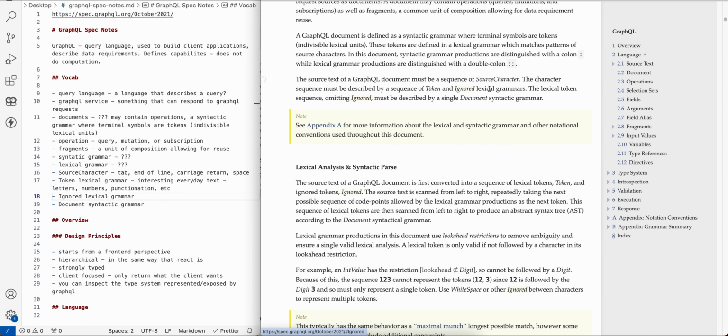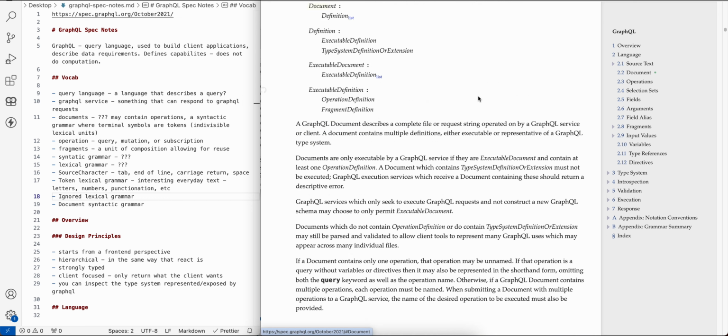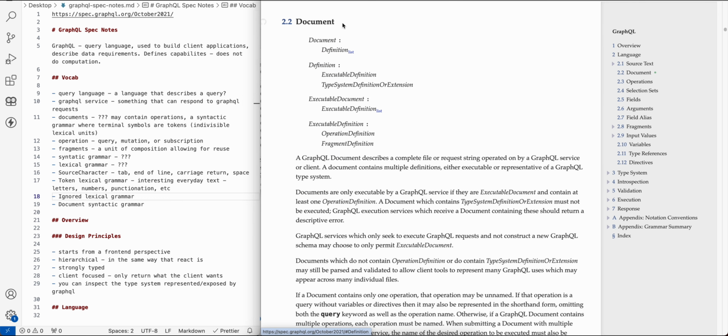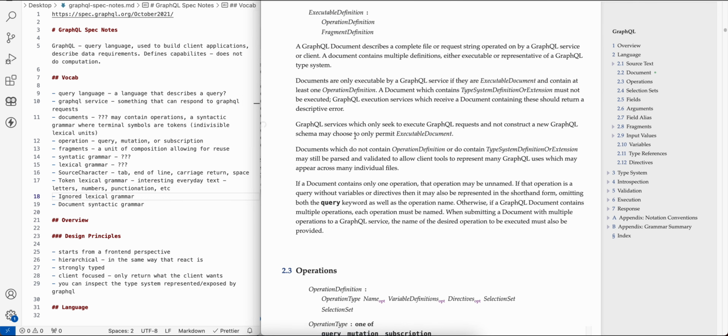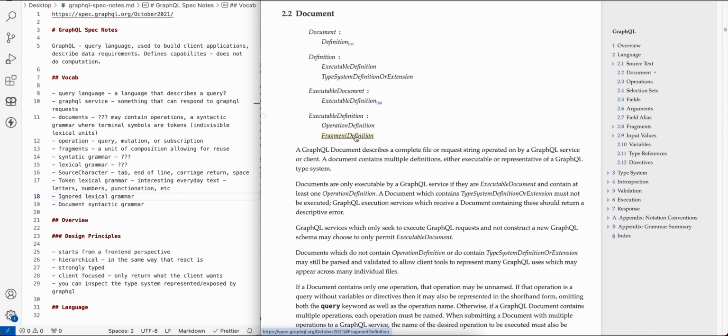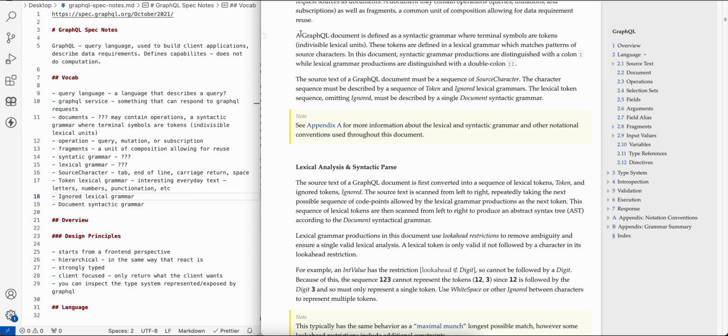Anything else? Token, ignored, single document. If we look at this. Ooh, interesting. Oh, now we're getting into it. A document is a definite. Well, what do these dots mean again? In this document, syntactic grammar productions are distinguished with a colon, while lexical grammar productions are distinguished with a double colon. What the heck is the difference between a syntactical grammar and a lexical grammar?